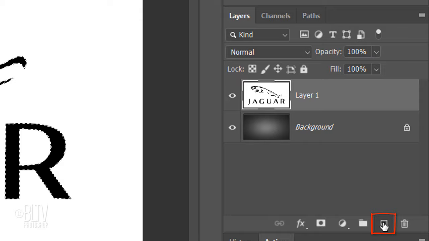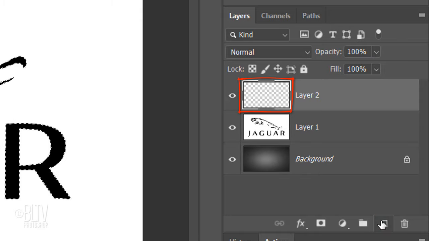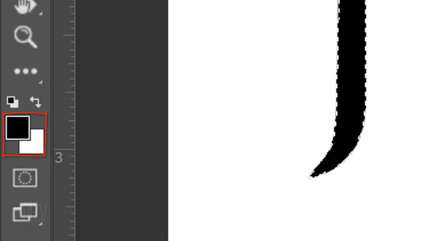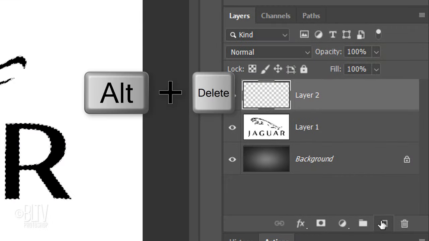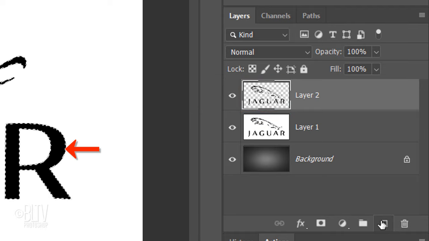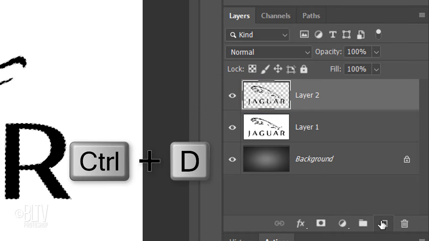Click the New Layer icon to make a new layer. Check your foreground and background colors. If they're not black and white respectively, press D on your keyboard. Since black is your foreground color, press Alt or Option plus Delete. Deselect it by pressing Control or Command D.